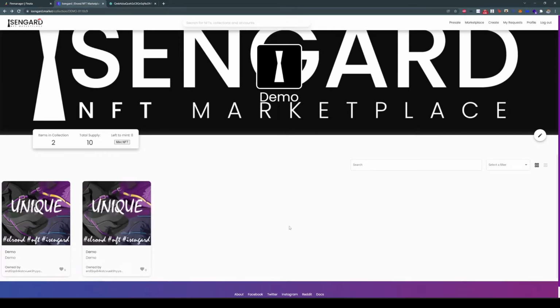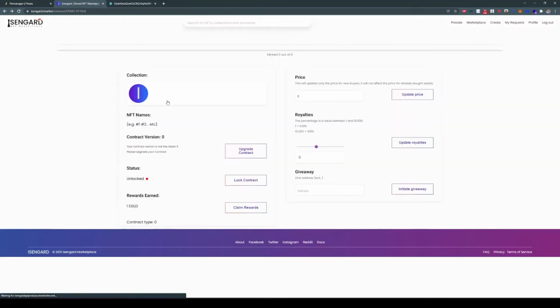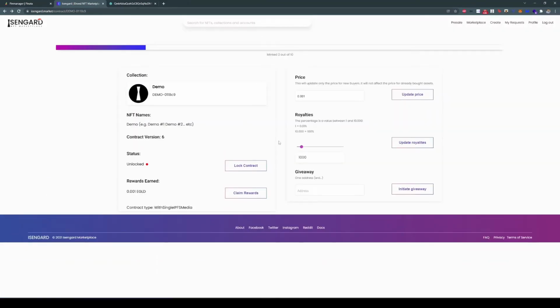There we go. The NFT has been minted and it has been added to the collection. Now, if we go back to the demo contract manager page, we can see that we have 0.001 e-gold rewards earned, which is actually what we just got from when I minted the NFT earlier. So if we want to get this into our account, we just have to claim rewards, and that is it.